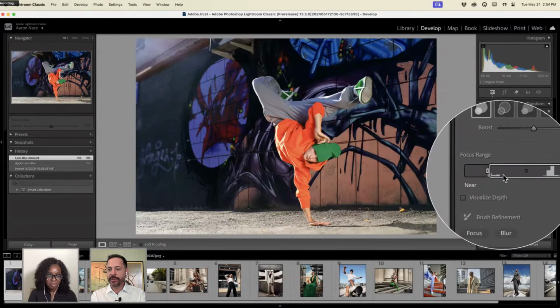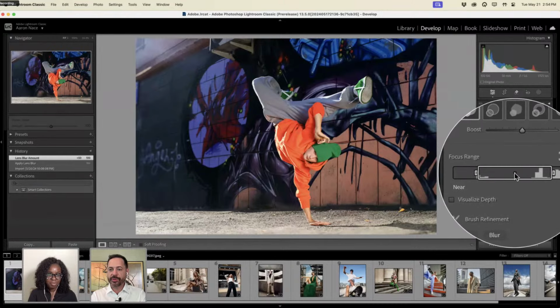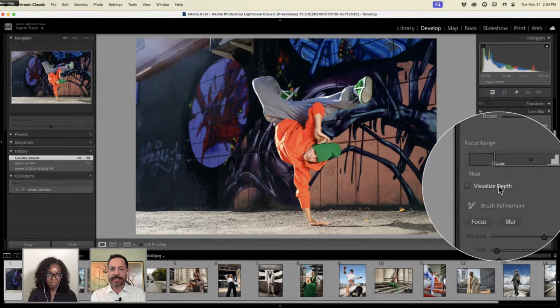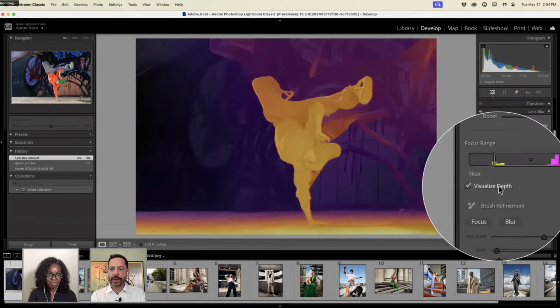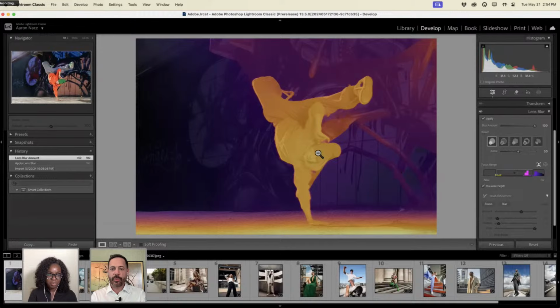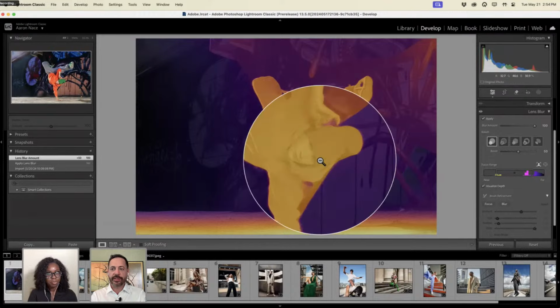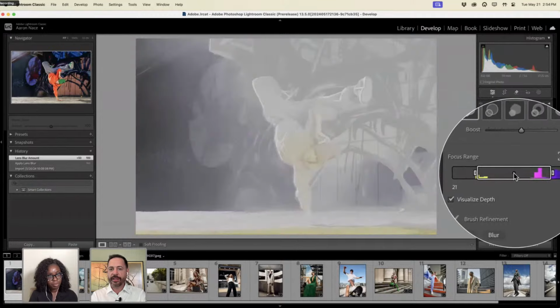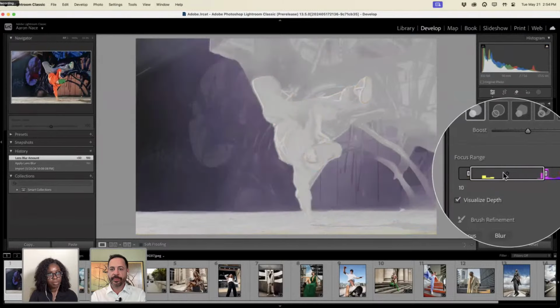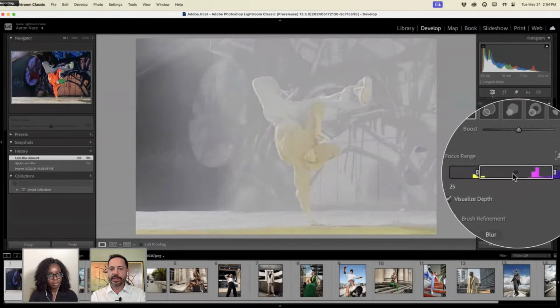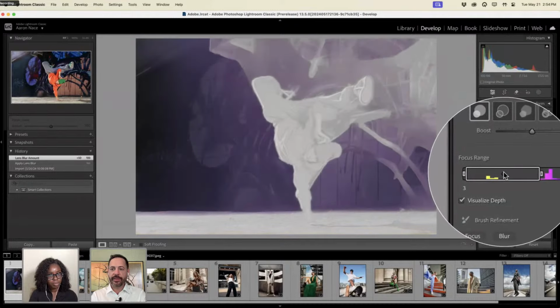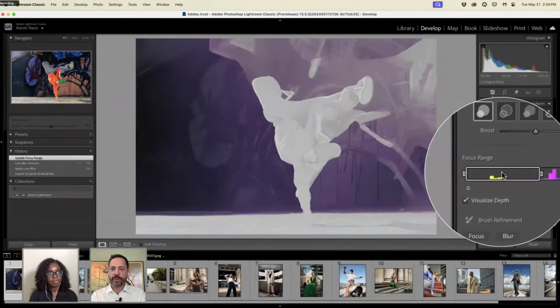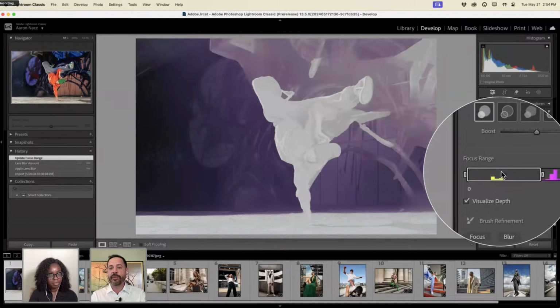This tool right here is basically your focus range. It shows you what's in or out of focus. You can click where it says visualize depth. Let me click on that. This is going to tell me what is in focus. The yellow areas are supposed to be in focus, and the purple areas are out of focus. Now you can click here and move this to the right or the left. There we go. When you move this, the lighter areas become in focus, so what's white right now is in focus.